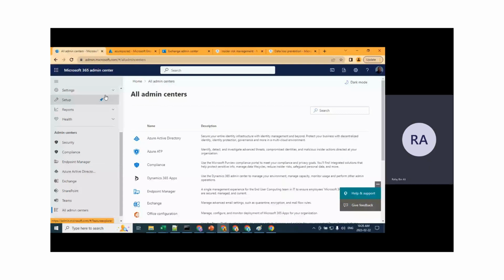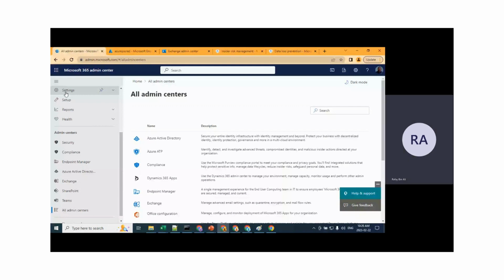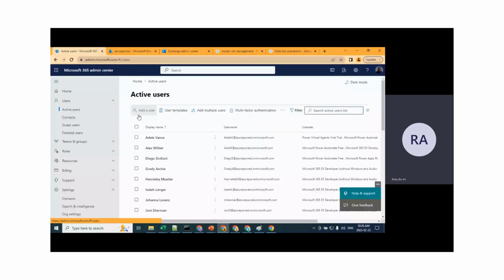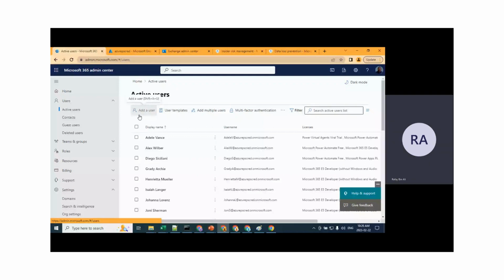So usually what would happen is after you acquire a tenant, you would go into users and you would add a new user. Let's say you're onboarding a new user, you would go to add a new user. This isn't the case if this is a cloud only implementation. If you have an on-premises system, and you are migrating to the cloud, then the process will be a little different because you will be importing these accounts from what's called the Active Directory on your network.